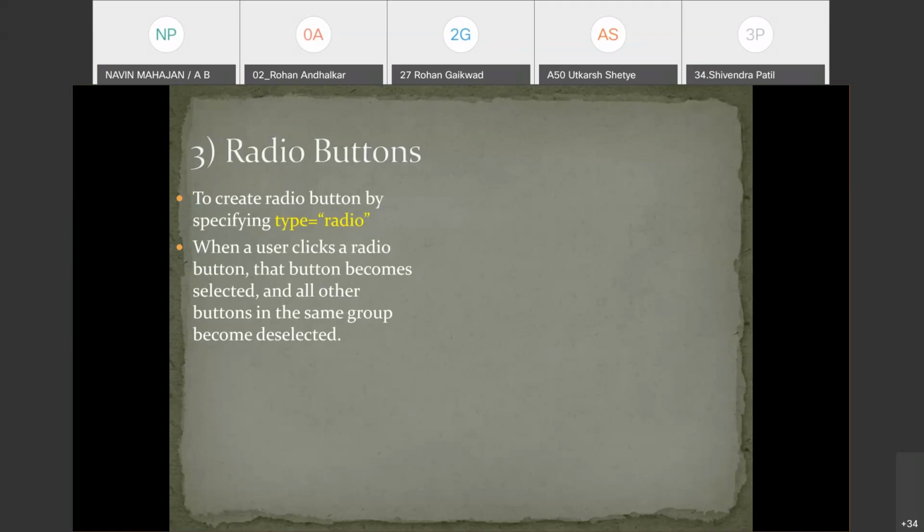Suppose you want to accept single answer questions, for example, please select your gender. At that time we are giving male, female like this. We are accepting the gender of a user, and users will select one option, male or female. At that time we will use the radio button.